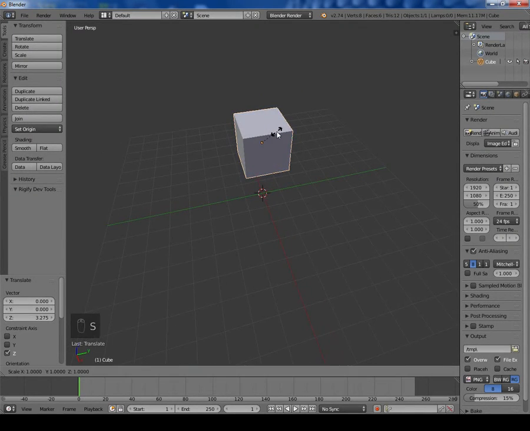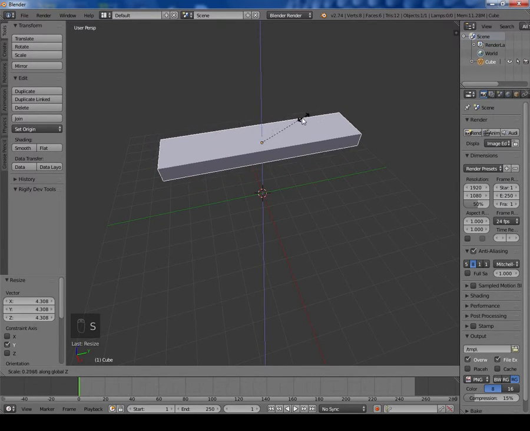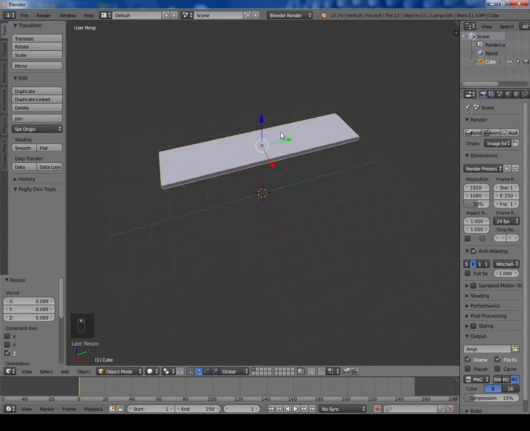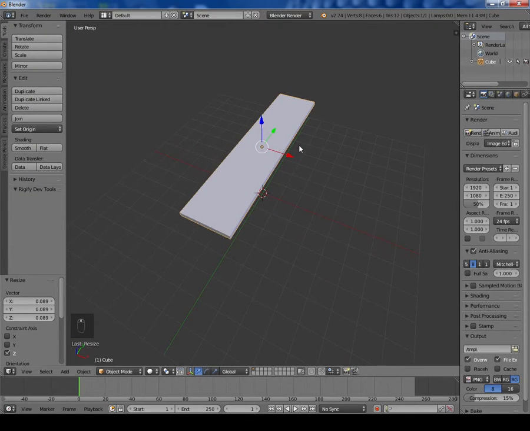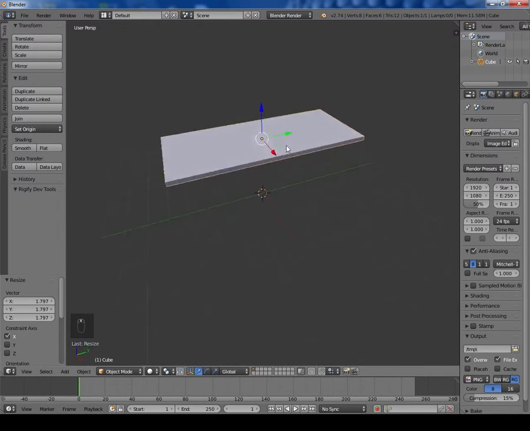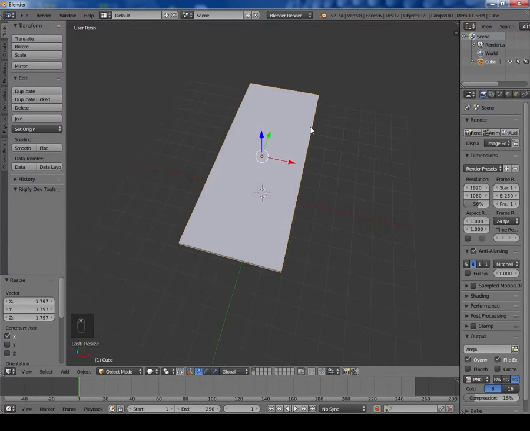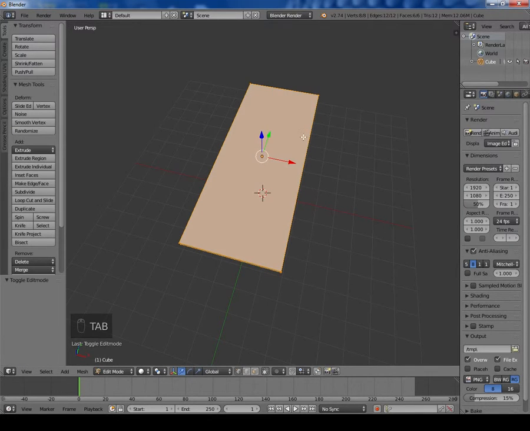So hit S, I'm sorry, hit Y to extrude it, and hit S, hit Z to make it a little bit smaller. That's great. S and X, and that looks pretty good actually. So go back into edit mode by pressing Tab.